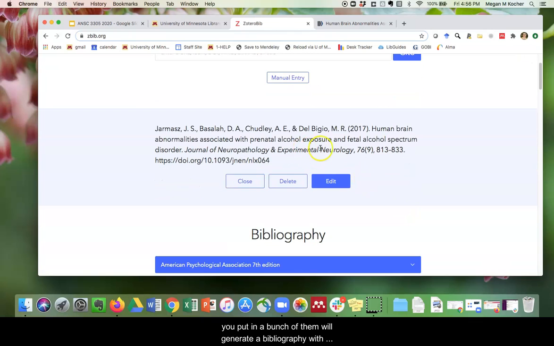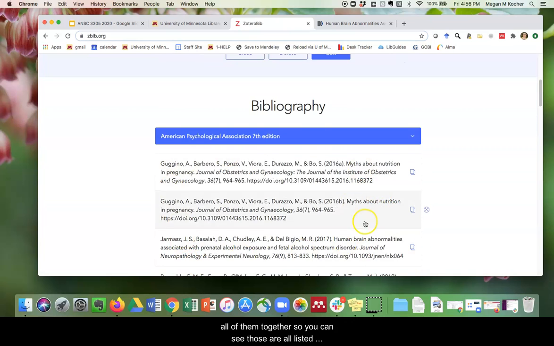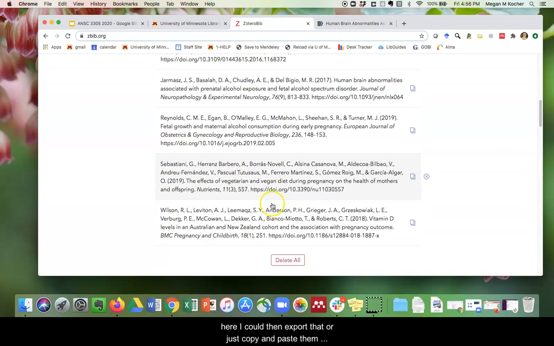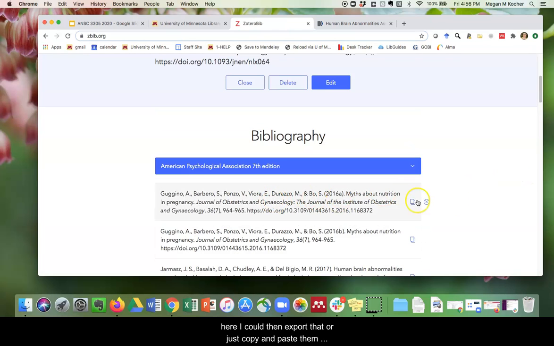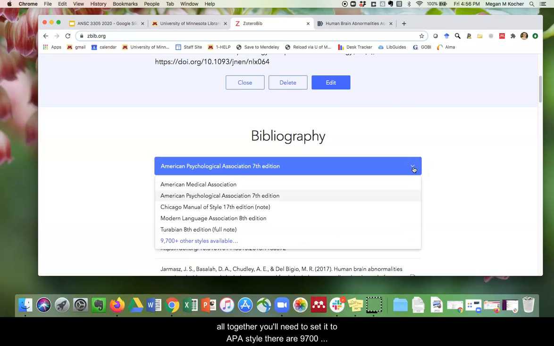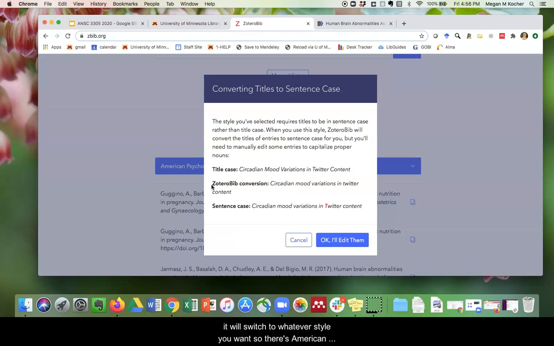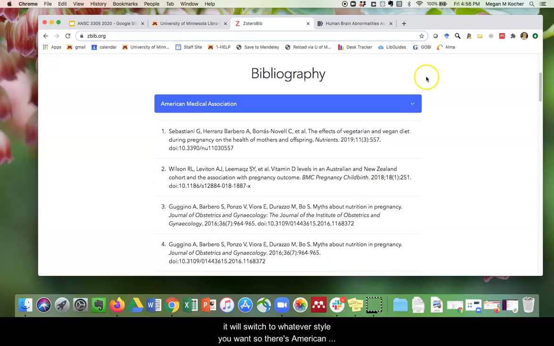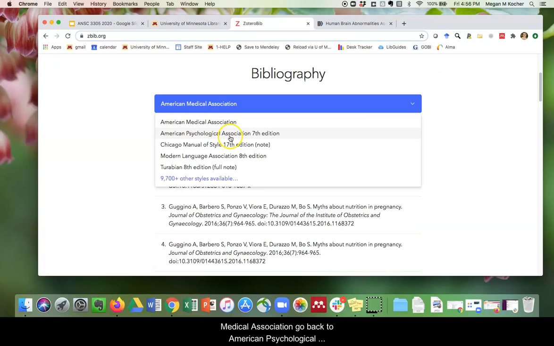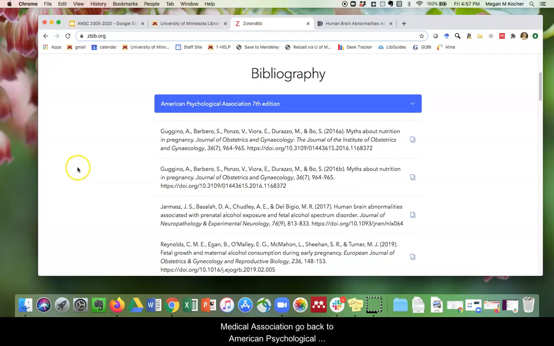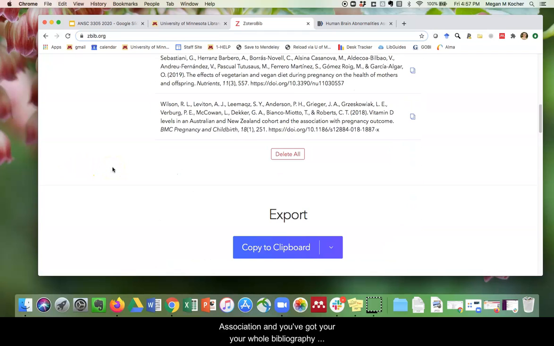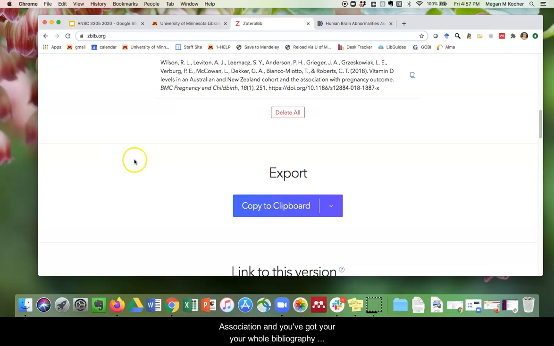It also, if you put in a bunch of them, will generate a bibliography with all of them together. So you can see those are all listed here. I could then export that or just copy and paste them all together. You'll need to set it to APA style. There are 9,700 plus styles available to you in here, so whatever style you're writing for, you can likely find it in here. And you just click on that and it will switch to whatever style you want. So there's American Medical Association, go back to American Psychological Association, and you've got your whole bibliography right there.